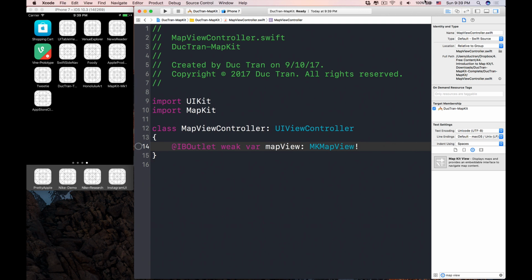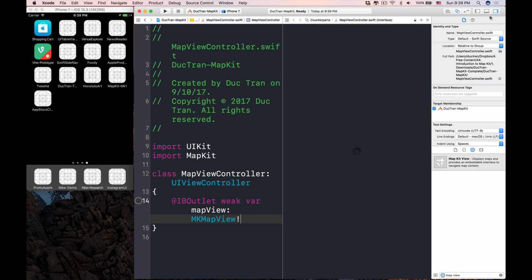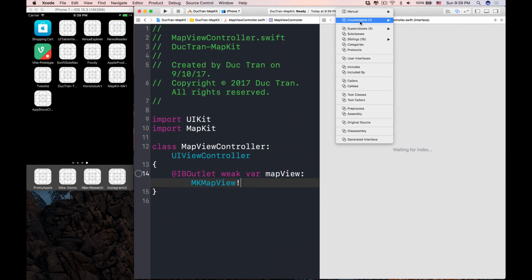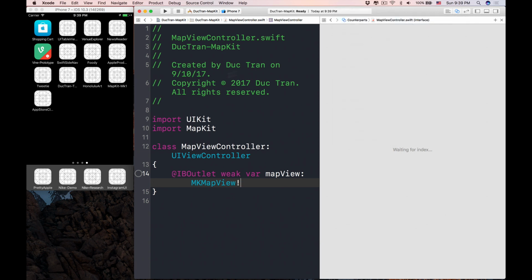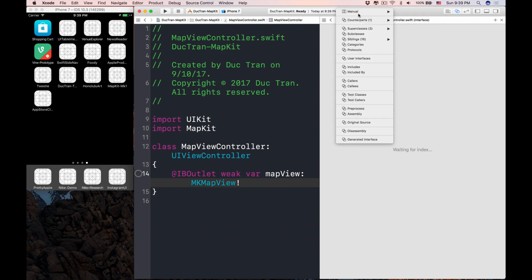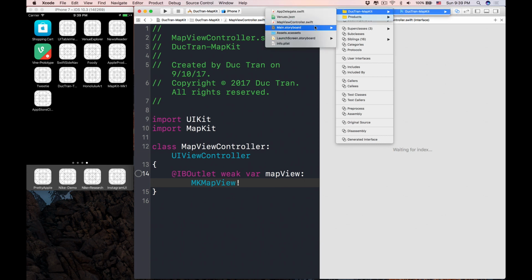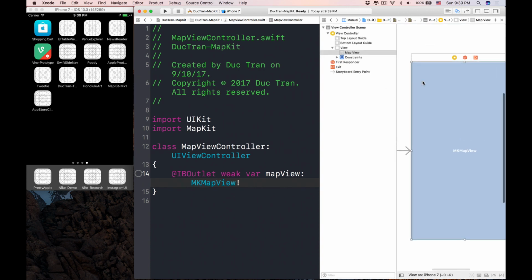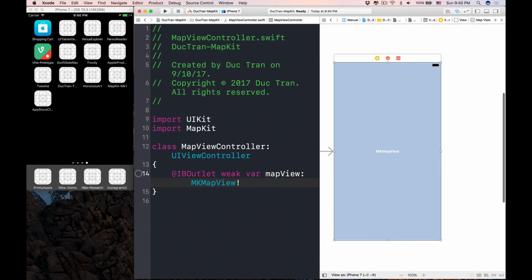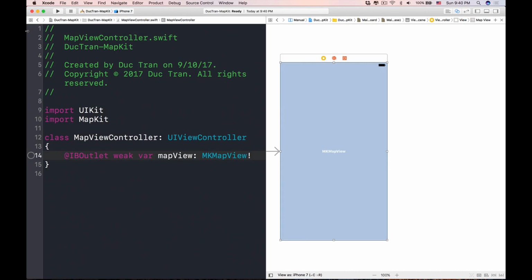The type is MKMapView, like that. And then let's open up the assistant editor like this, and let's use manual. Oops, manual. Here we go, manual storyboard, like this. And then let's have some space here so that we can work on this.